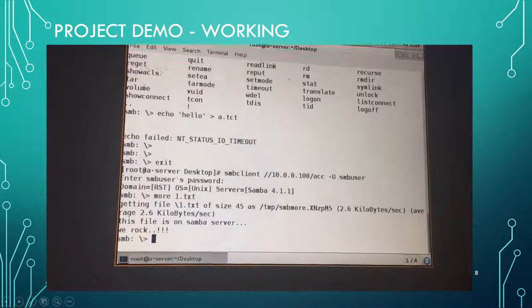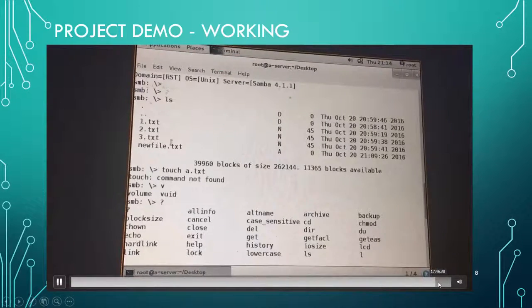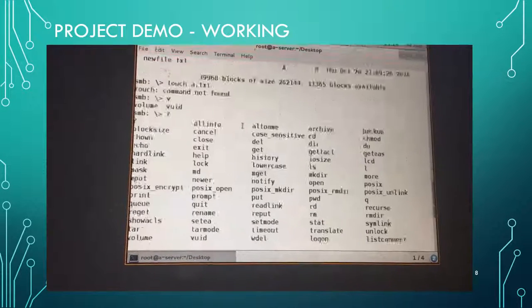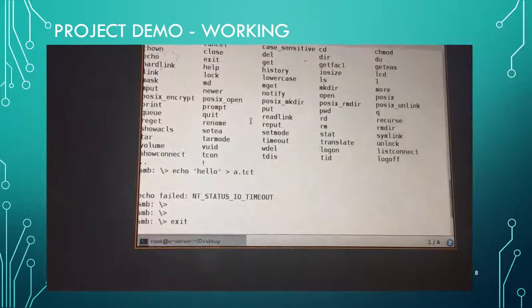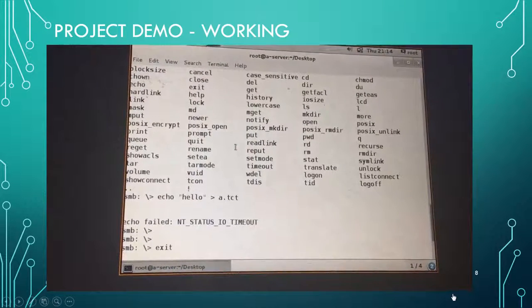So this is how the file sharing between the Linux server and the Linux system takes place with the help of the application Samba.